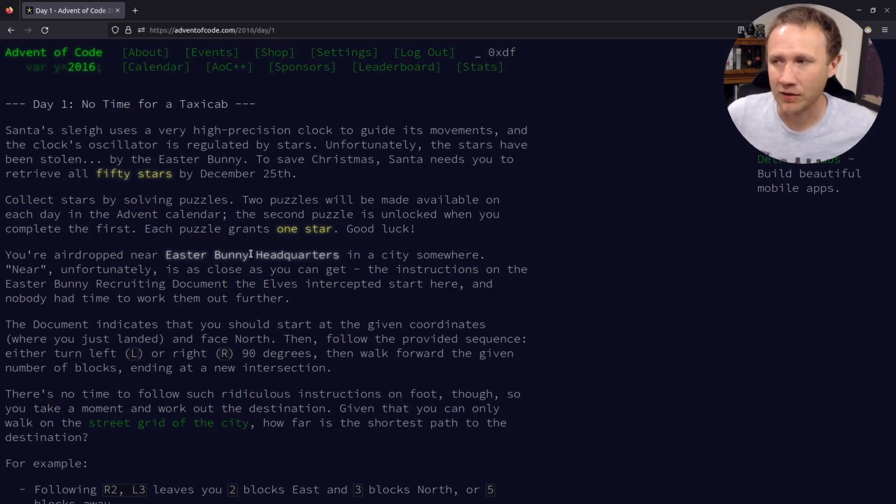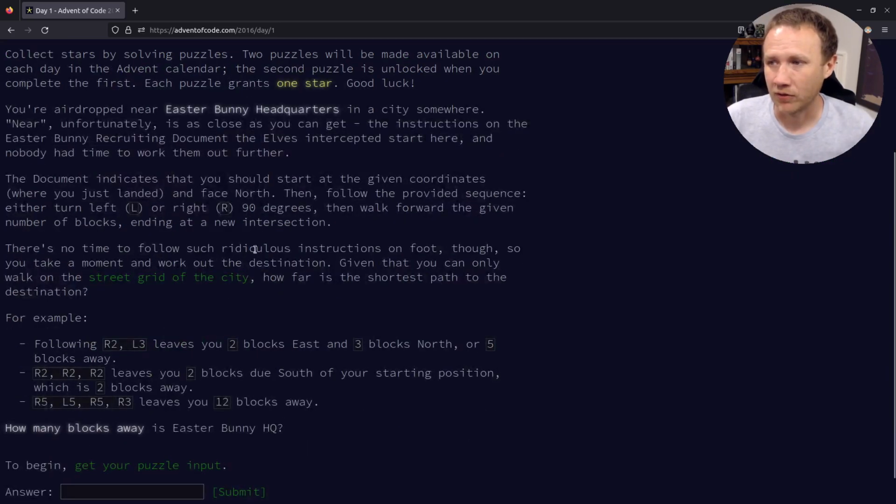I'm tracked near Easter Bunny headquarters, and I've got a map. I start facing north, and then I'm provided a sequence of either turn left or right 90 degrees, then walk forward the given number of blocks, ending at a new intersection. There's no time to follow these directions, so I just need to work out the destination and figure out how far the shortest path to that destination is.